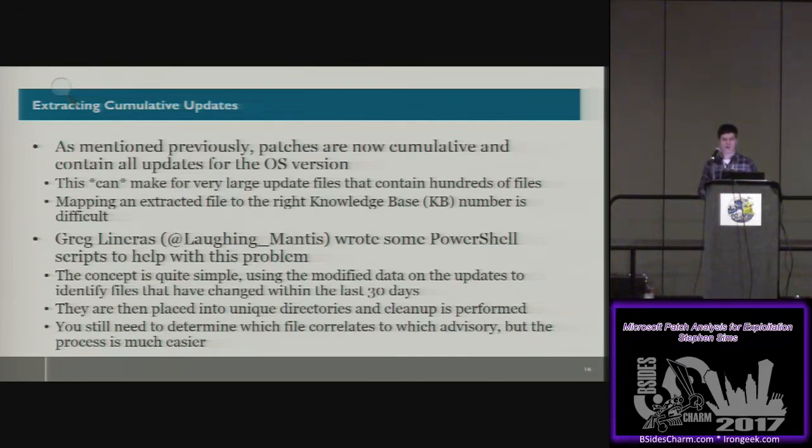And then there's also a tool he wrote called patch clean. Patch clean's quite simple concept. It goes through the extracted files, looks for files that have changed in the last 30 days and puts them into one directory that says these are the ones you should care about because they've been updated in the last 30 days. And then it puts everything that's older than 30 days into an old folder. And that way you're honing in on that month's updates. So hopefully you see why that's useful.